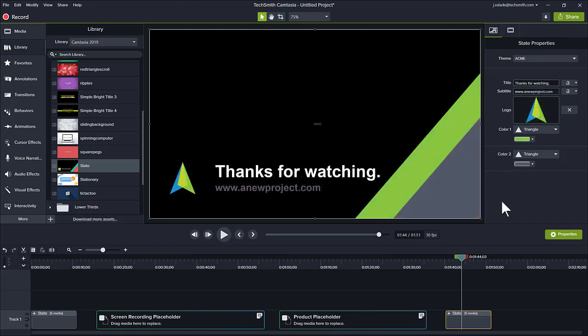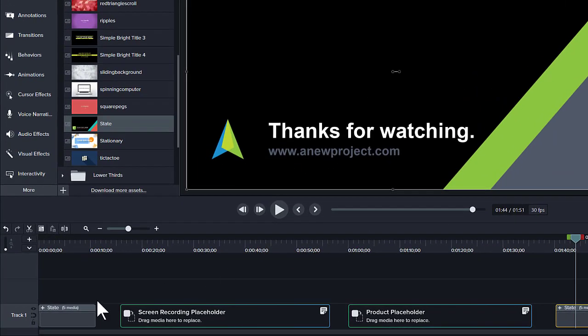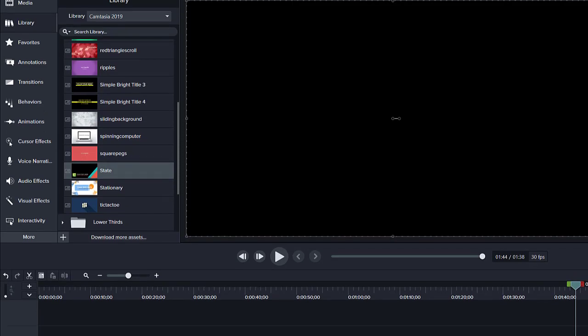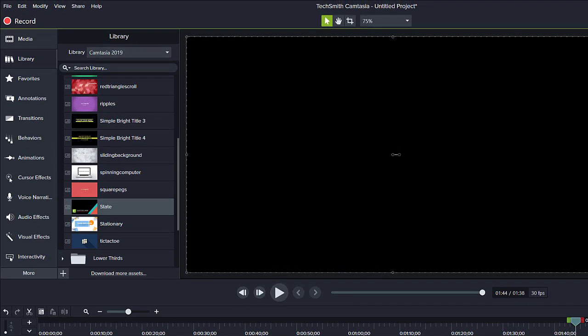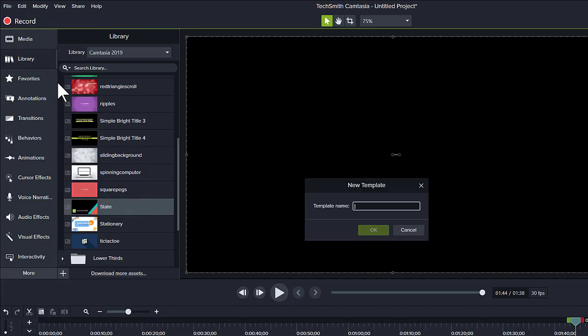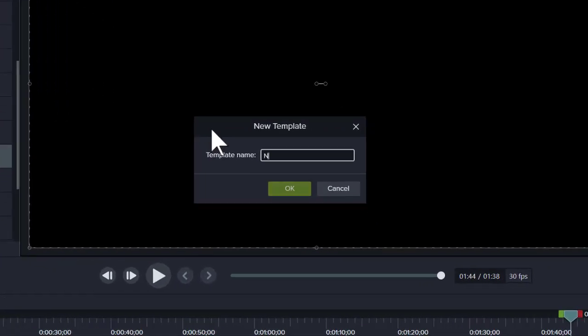Once all the media and placeholders are on the timeline, magnetize the track to eliminate any gaps between the elements. This track magnetization is saved in the template, so future videos created from it will have no gaps. Now, save the template. Select File, Save Project as Template, and give it a name.